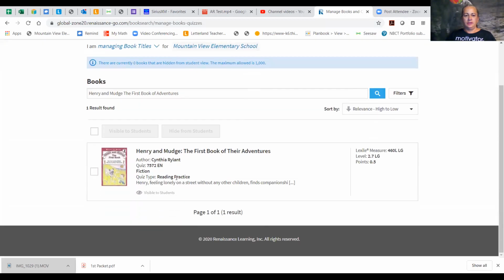And so we come down here and we will see it, and we make sure it is Henry and Mudge, The First Book of Adventures, because there are a lot of Henry and Mudge books out there. But you want to make sure you're taking the one on The First Book of Adventures. Now you could do that way. I'm going to go back.